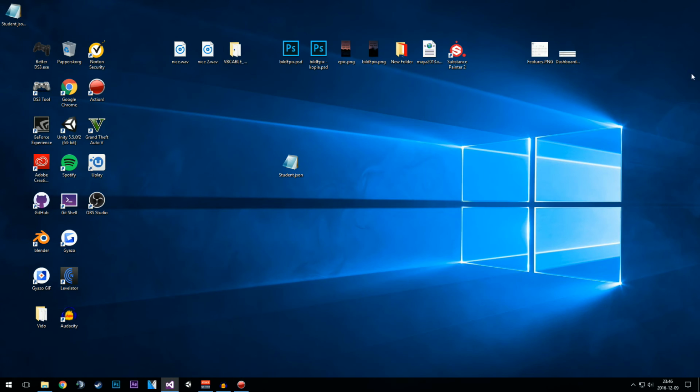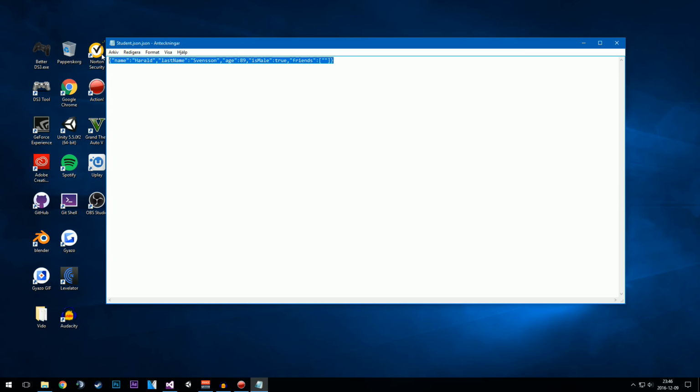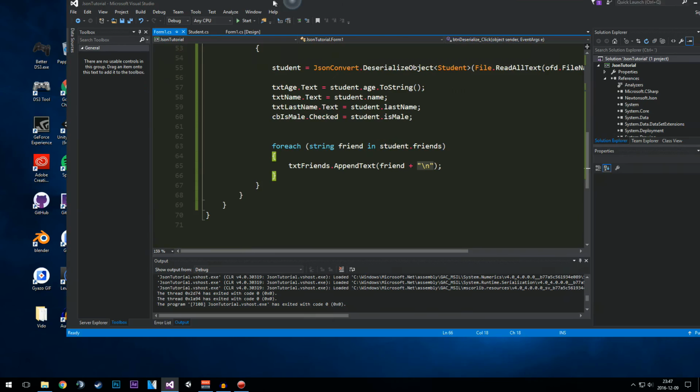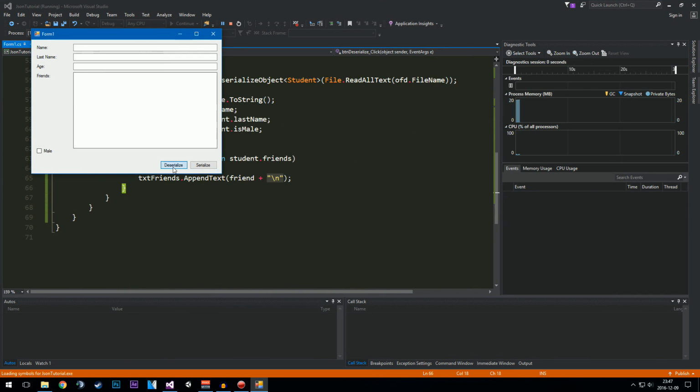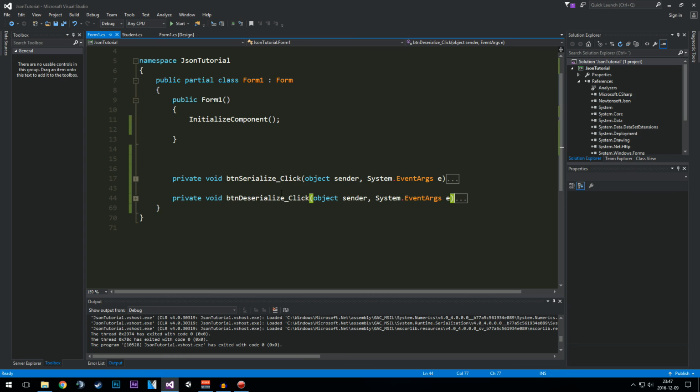Change it. I'm gonna close this down. See here. Student.json.json. Okay, apparently that's how it's called. Now everything works. He has no friends. Pretty alone. Pretty sad. Male, true. Age, yeah. Everything of that nature works. So now I can just deserialize and open student.json.json, and everything shows up. So that's how you do it.